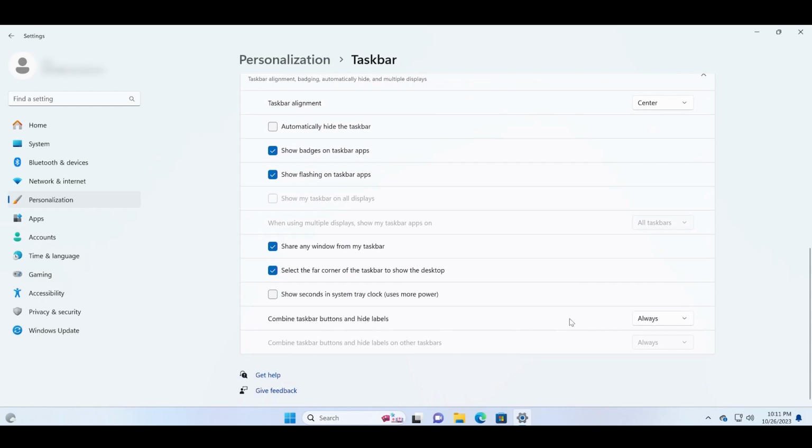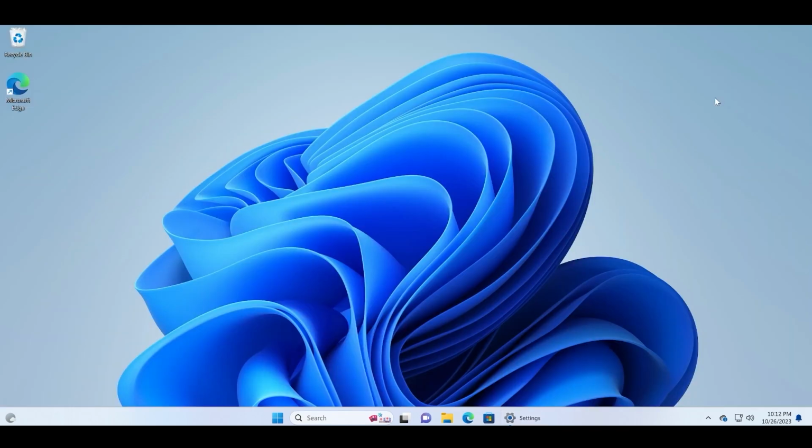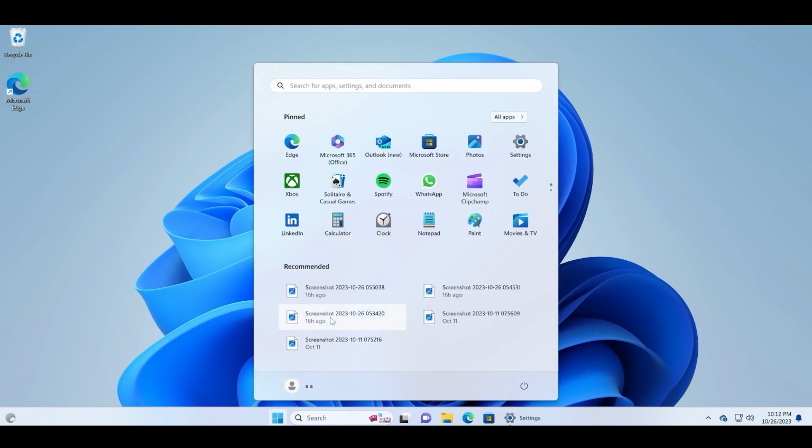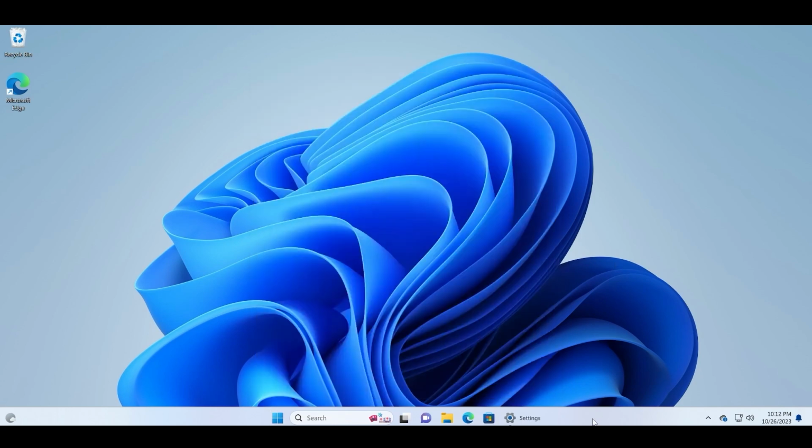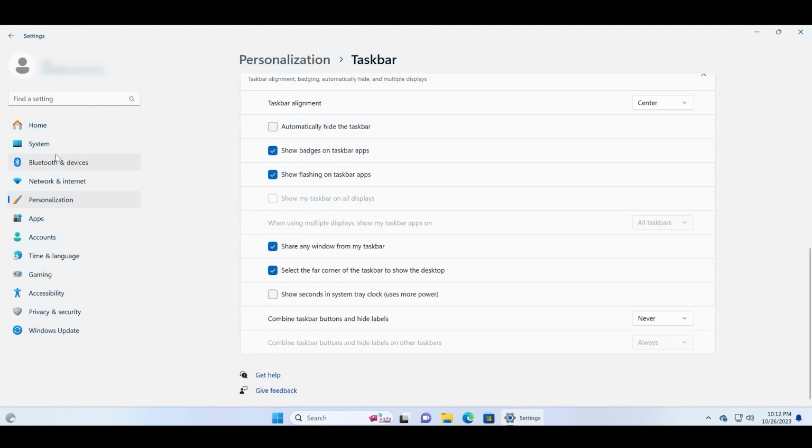Now you can choose to not combine taskbar buttons and hide labels. I have set it to never, and you can see that the app which is open displays its title along with its icon. In this case it is the Settings app. Another small improvement is to the start menu. You can see that it displays a preview sort of for images.